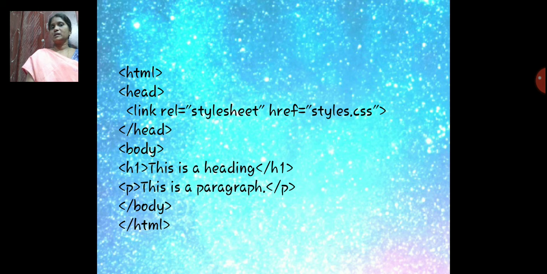See now, the same HTML document example we took, and we have created something called link. The link tag we are creating here in head. For link we are defining two attributes, one is rel, another one is href. Rel is relation, href is hyperlink reference. So what is the reference for link? Styles.css. That is the file in which the styles are defined. I will show you styles.css.